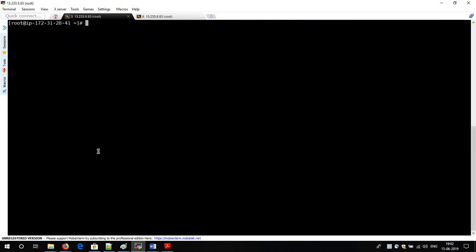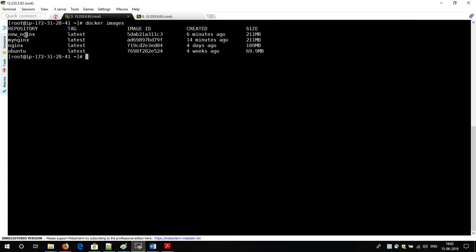Let me clear. Docker images. Now what you can see is that we have created a Docker image with the name new Nginx, and this Nginx is installed on top of the Ubuntu Linux. Now one more interesting thing, if you will notice. See, this my Nginx and new Nginx is the customized Nginx image. This we have created, this we have customized. But this Nginx is the default Nginx package which we have downloaded from the Docker Hub.